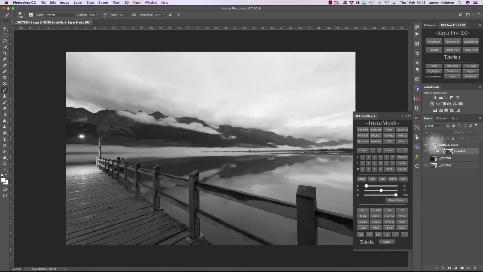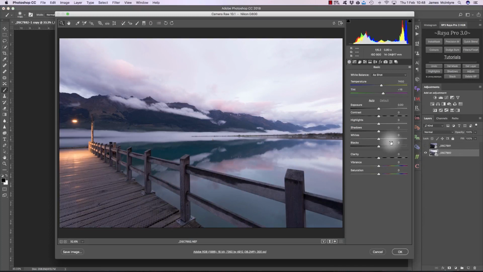So I'm going to reset those sliders, and in fact I'm going to delete Instamask, select the brighter exposure, and open up Adobe Camera Raw. Now this image is actually too bright anyway for a base exposure. I want it to be a little bit darker. So I'm going to bring down the exposure just to increase the mood of the image. Then I'm going to bring up the highlights and then the whites slider.